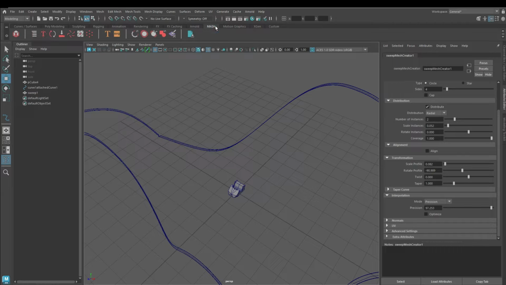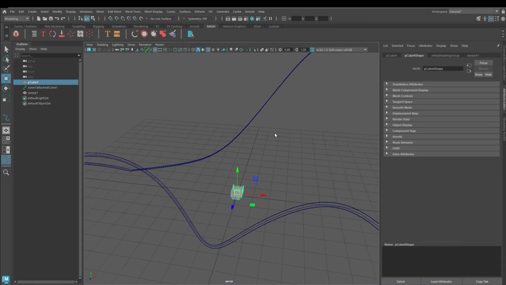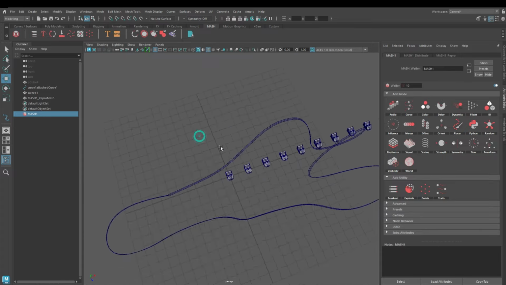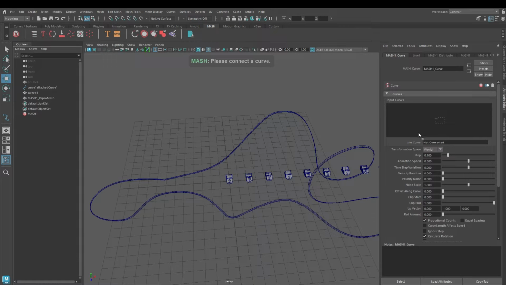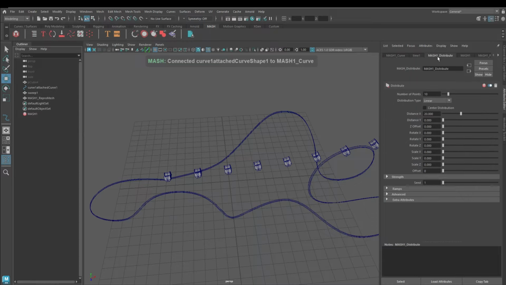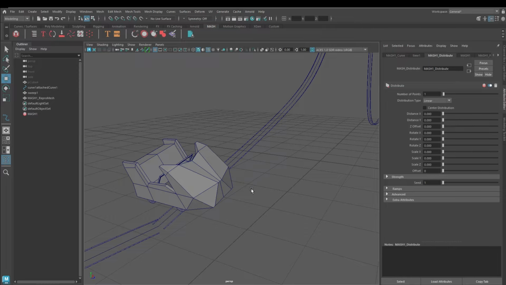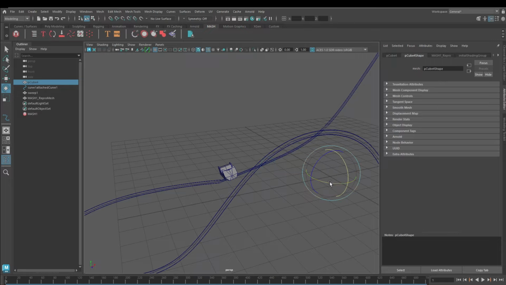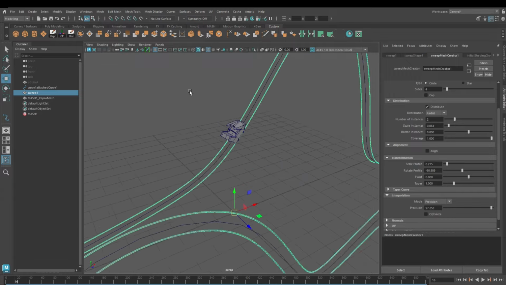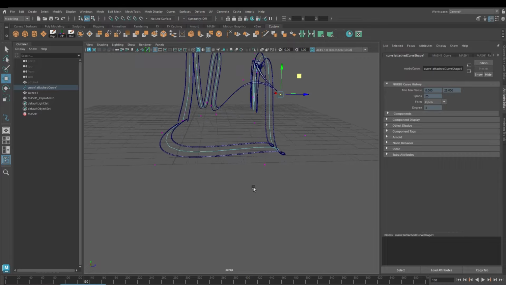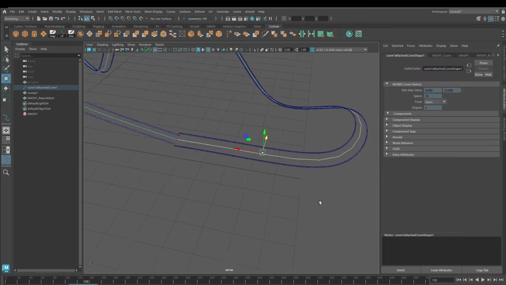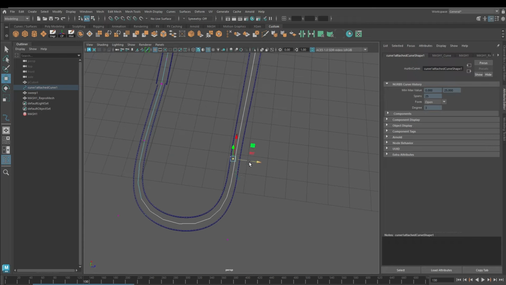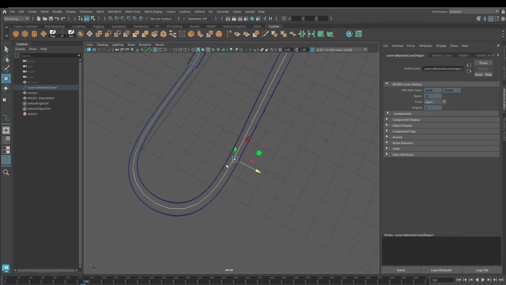Select the car, go to Mesh tab and create Mesh Network. Add Curve Node. Holding middle click, drag the curve into input box. Go to Distribute tab. Reduce the number of points and distance. If the car is facing the wrong direction, just rotate the original object. Make sure that the end and the beginning are matching. Simply move control vertices of the curves until you get a satisfying shape.